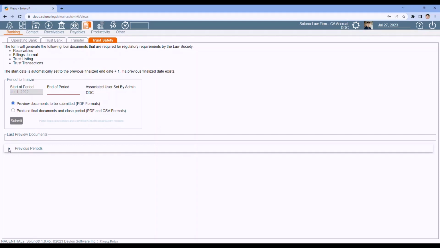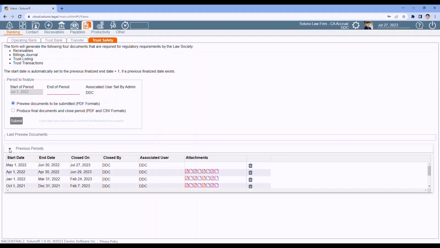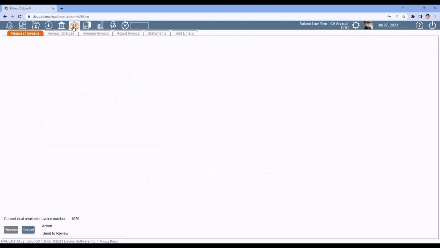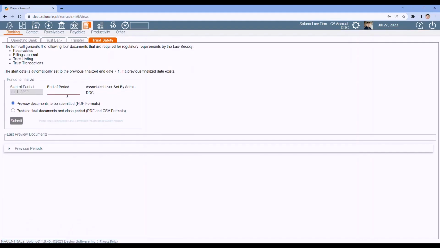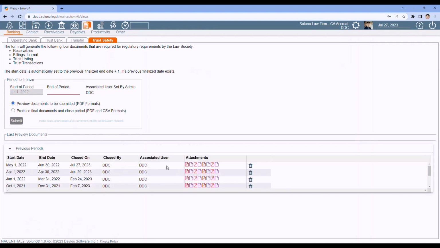Go to previous periods. Still not quite done yet because I don't see the attachments. I'll work a little bit longer. And now it's done. So the red PDFs are your copies of the reports.